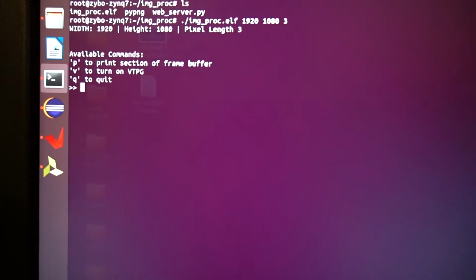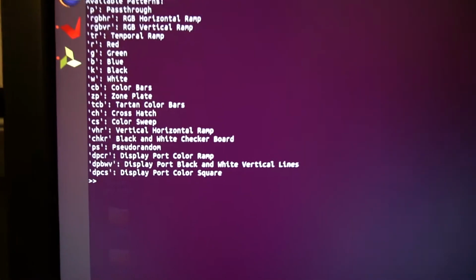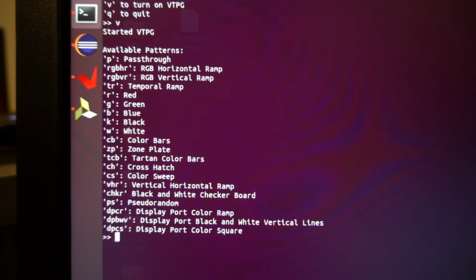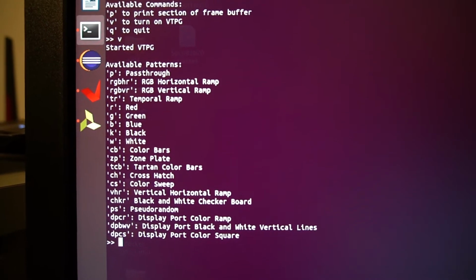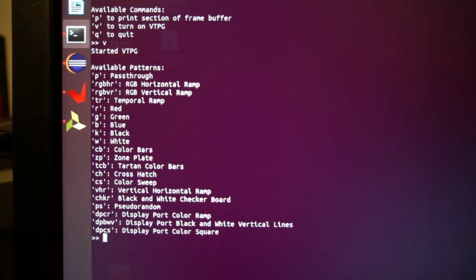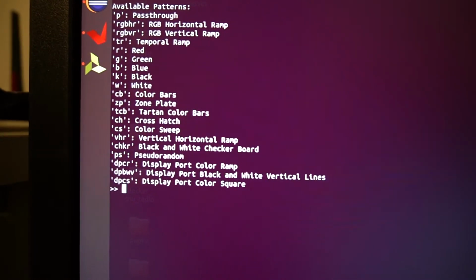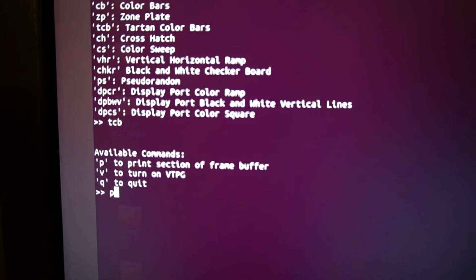So right now I'm going to turn on the video test pattern generator, and I have some options here. I can select any one of them, and the video test pattern generator and the programmable logic will start outputting that pattern to the programmable system side via VDMA. So we'll pick the tartan color bars, TCB. Now I can select P to actually see the pattern that is being generated.